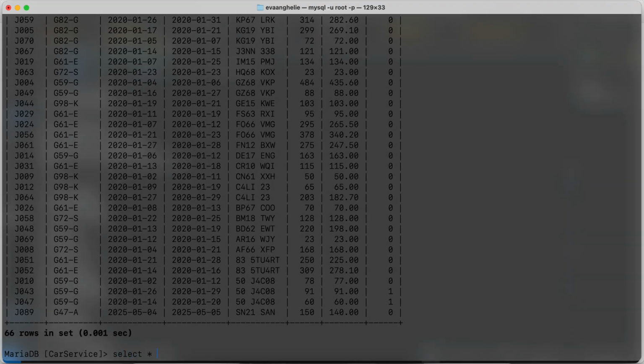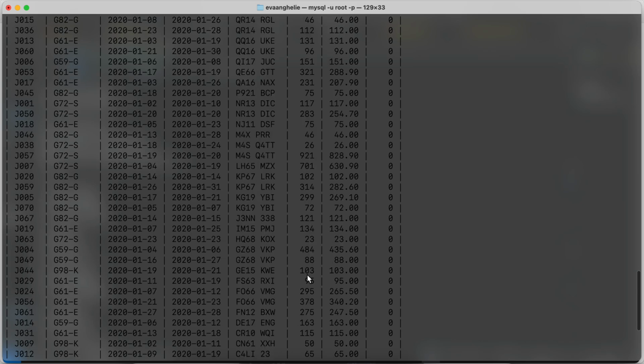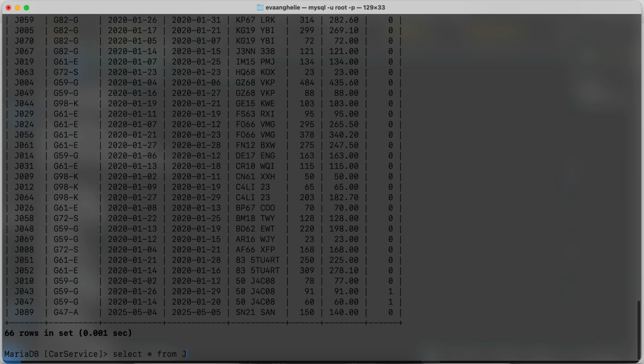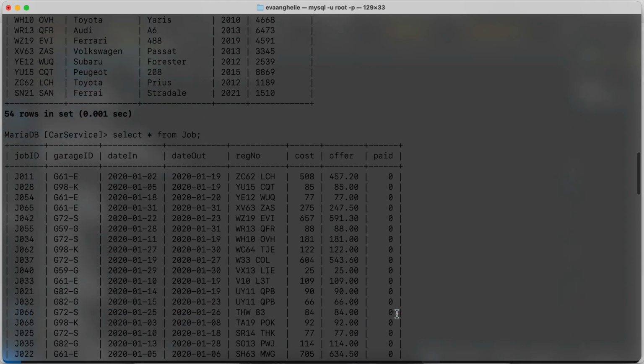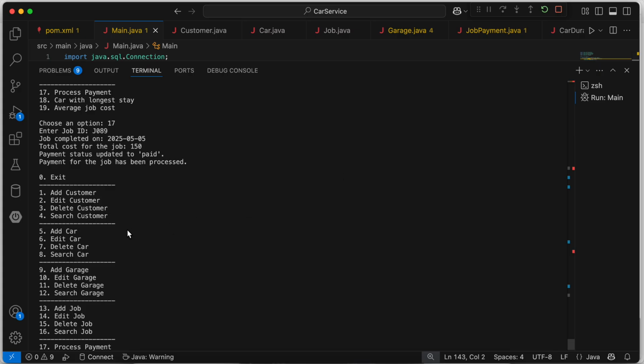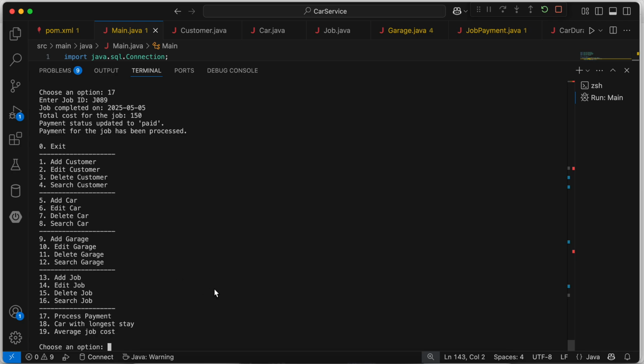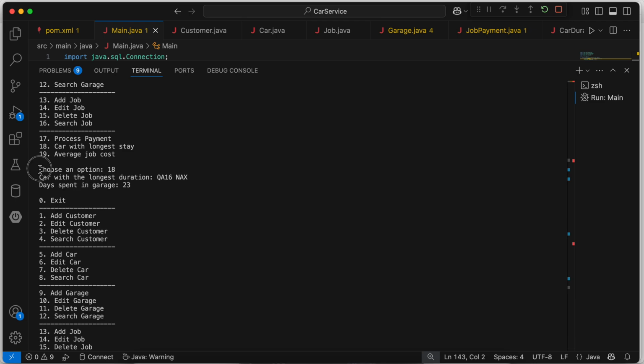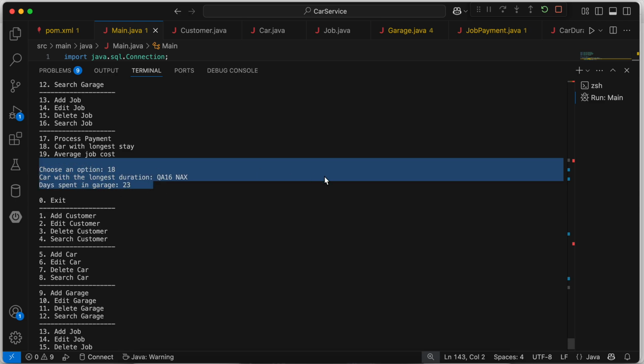And now if we go ahead and select all from job here, we should see that it's now 1 for this job. So it turned to 1, which means that the job has been paid. Okay, and let's show the car with longest stay on option 18. So the car with the longest duration is QA16NAX, and it has 23 days spent in the garage.